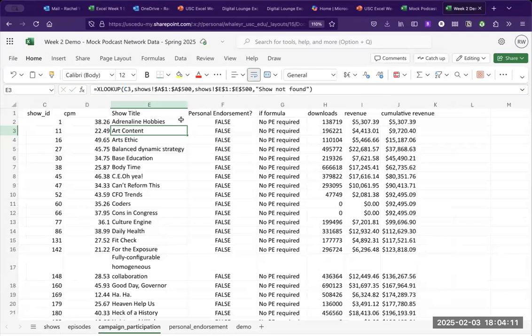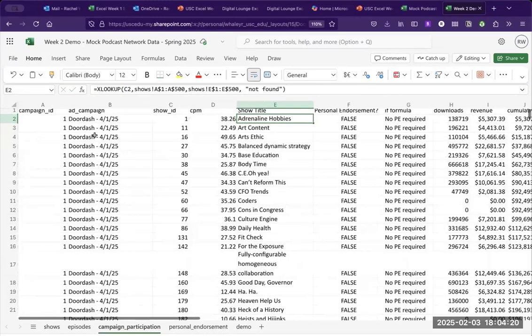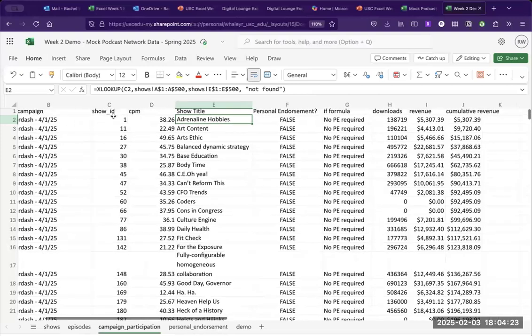Great. Okay. Fantastic. All right, so our first cell is C2. That means it's going to go grab the show ID that is sitting in cell 2, if I can scroll the correct direction, which is show ID number 1. It's going to look in column A in the shows table to see if it can find a show with ID number 1 in column A. If it does find that ID in column A, it'll hop over to that same row in column E and grab the associated title, which in this case is the fictional podcast Adrenaline Hobbies.